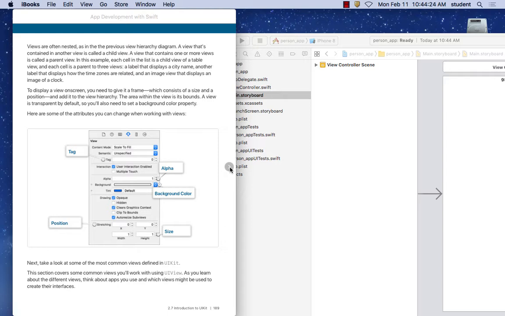First thing they talk about, we already looked at that, is how to change content using the attributes. Views are often nested as in the previous view hierarchical diagram. A view that is contained in another view is called a child view. A view that contains one or more views is called a parent view. In this example, each cell in the list is a child view of the table view. Each cell is a parent to 3 views: a label that displays the city name, another label that displays the time zone, and an image view that displays an image of a clock.